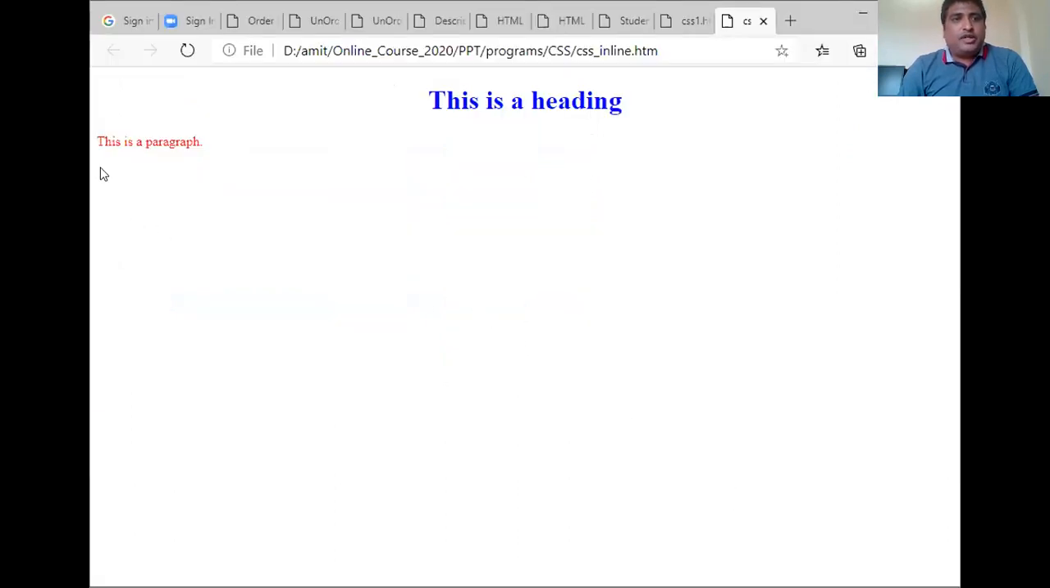So here we get the output. This line is aligned in the center with blue color. This line is aligned with red color. Let's see an example of internal CSS.